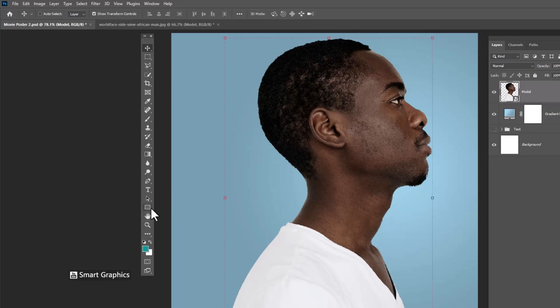Choose Rectangle tool. And follow the process.